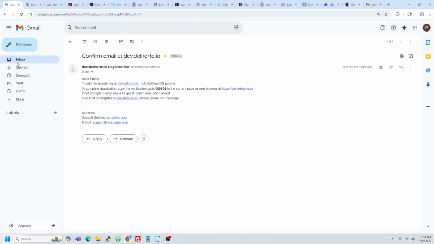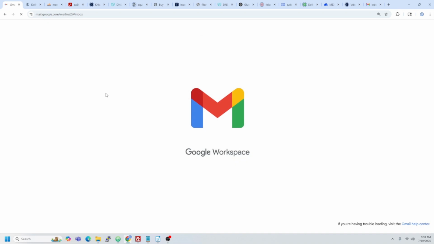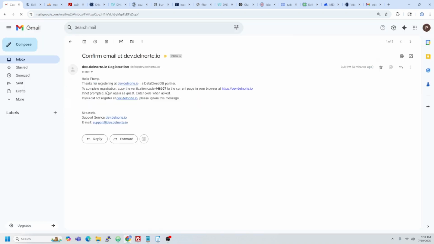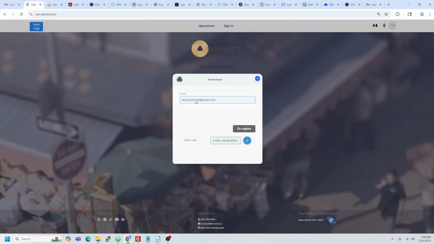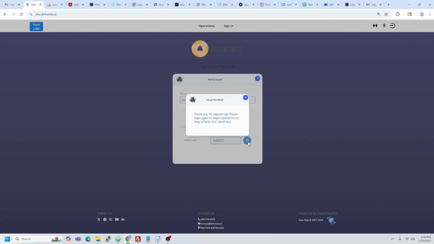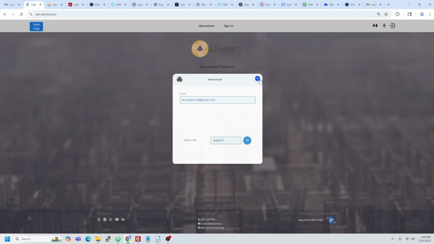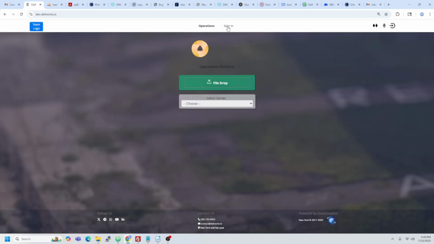Now you'll go check that code by going into your inbox and looking for a new email. There should be a second email in here that just came in requesting the code. There it is. This is the code, providing the code requested. You'll copy and paste it into the Enter Verification input field and then click the Check button. Thank you for registering. Please log in again to begin operations. So now it logged you out and you will have to log in again.